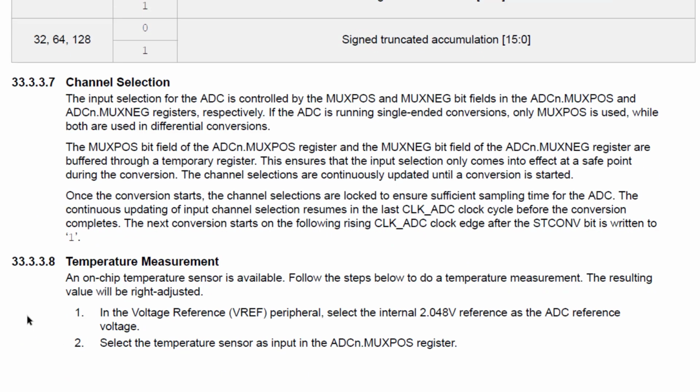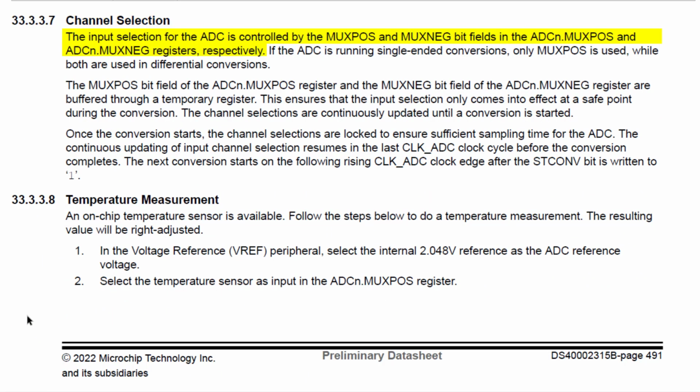Next is channel selection. The user can select both the positive and negative inputs using the mux-pos and mux-neg registers respectively. If operating in single-ended mode, then only mux-pos is used. Once the conversion starts, the channel selections are locked to ensure sufficient sampling time for the ADC.